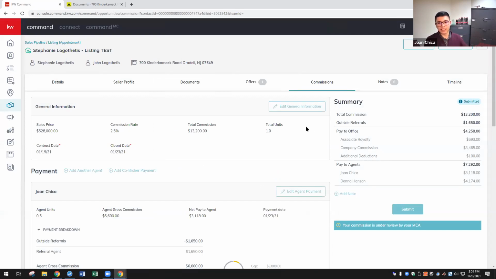So that's pretty much the whole process from start to finish. How to create a contact, how to create the opportunity, how to go to DocuSign, how to get the documents, how to fill the documents, how to get those documents signed, how to bring them back into Command, and how to submit a commission request in Command.